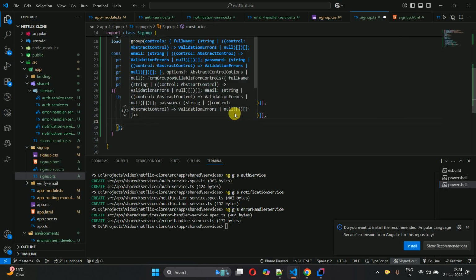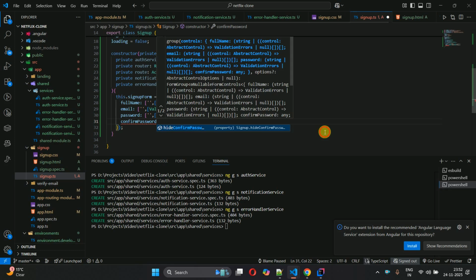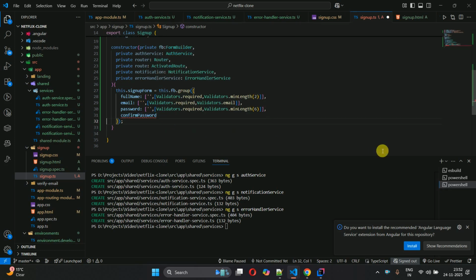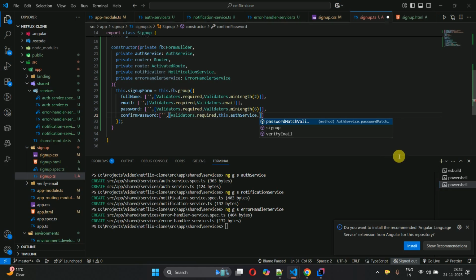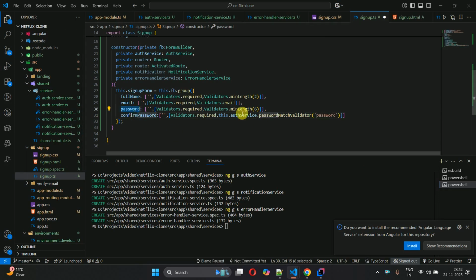Okay, and then confirm password, and in this one we are going to pass similarly Validators.required, and this time we have auth services, and in auth services we have a password match validator, this one which we have created, right? And in this one basically we have to pass the field name on which we want to do the match. So just pass the password. Okay, it should be password.